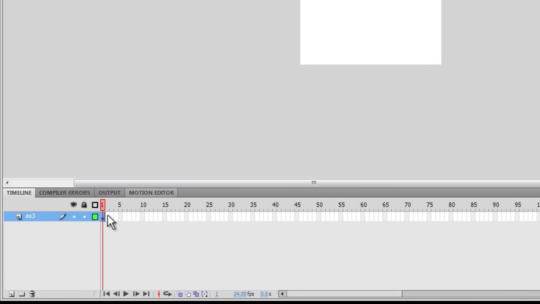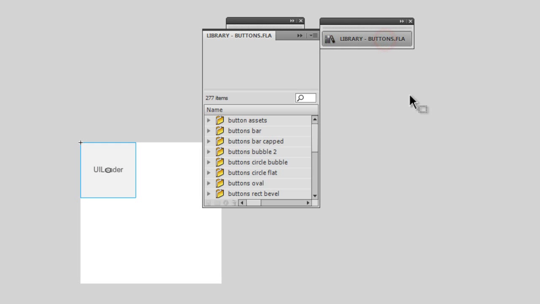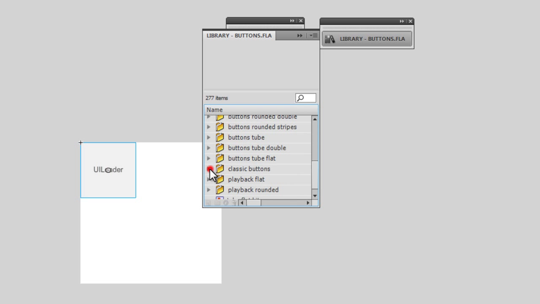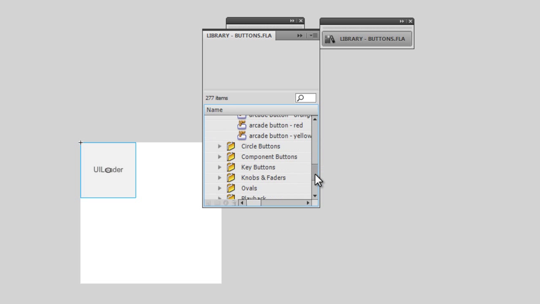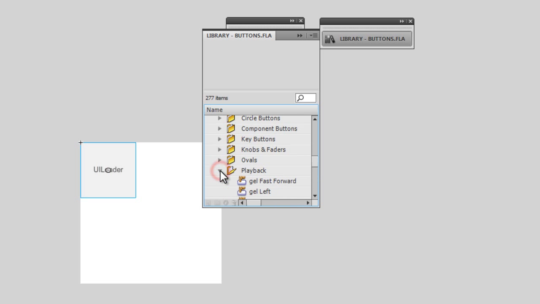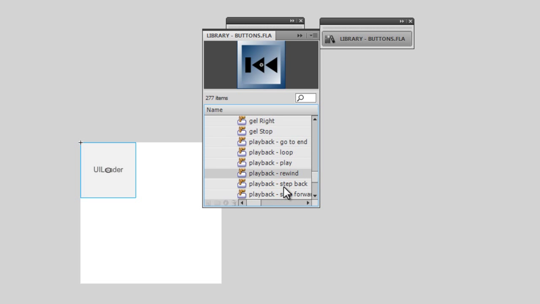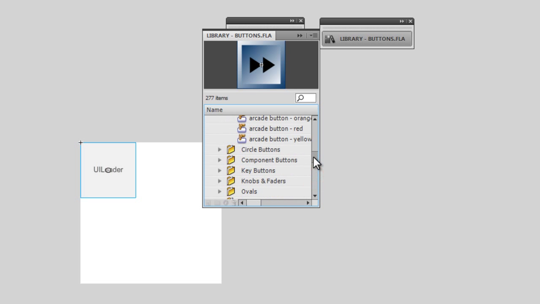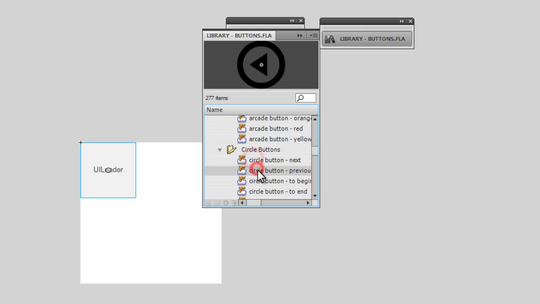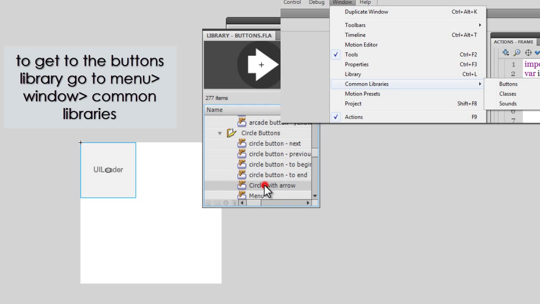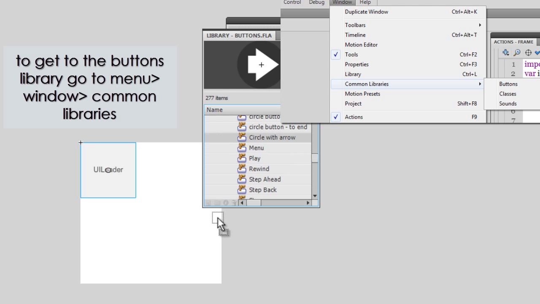Okay, and now, guys, what I need to do is get a button out here as well, which will take us to the next picture again and again. So let me open up the buttons library. Let me scroll down to a folder called classic buttons, inside which, guys, let me go inside playback. In fact, it was circle buttons. So let me pull out this button, circle with arrow.